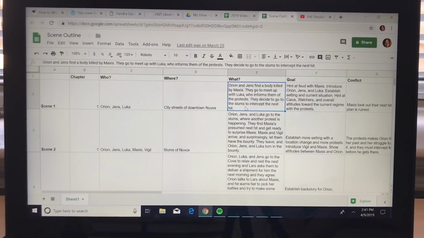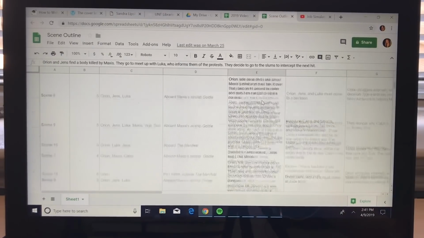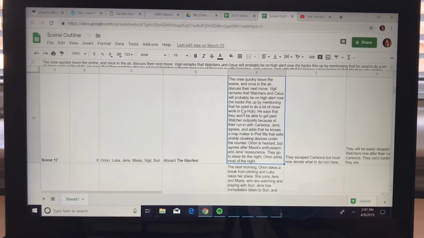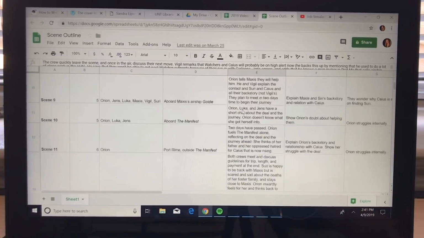It just says Orion and Jens find a body killed by Maxis. They go to meet up with Luca, who informs them of the protests. They decide to go to the slums to intercept the next hit. So it can be as short or as long as you want. I know they get a lot longer as I get more information, or it's a longer scene, something like that.